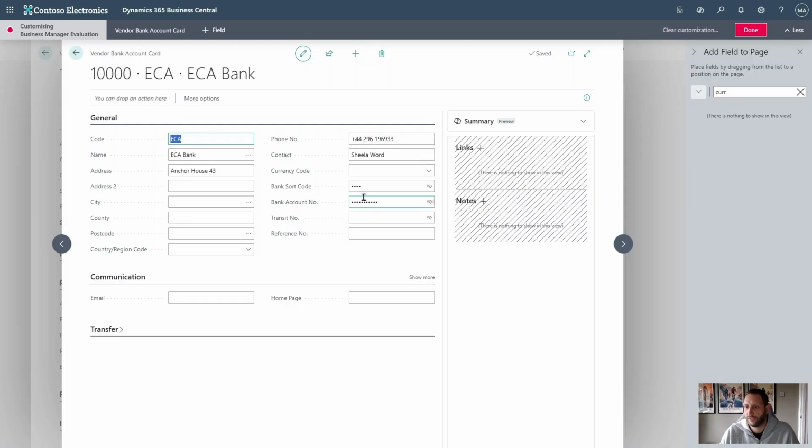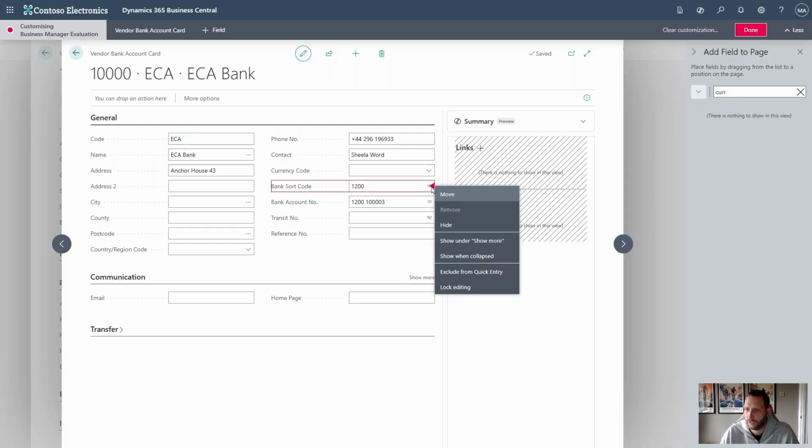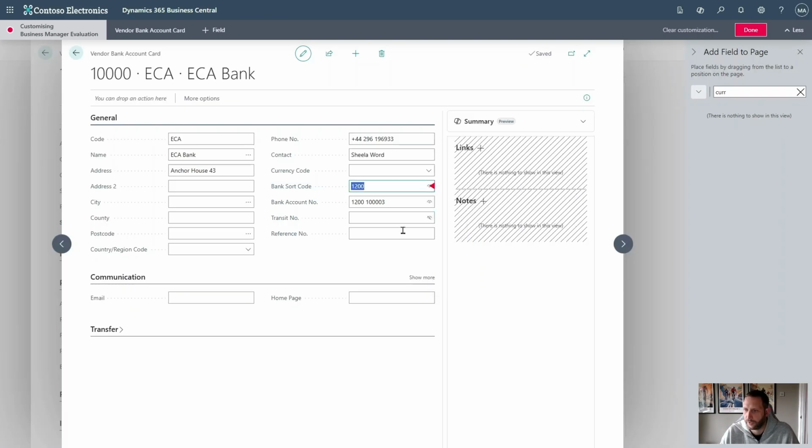Now Microsoft have recently changed the default view for these so that they are hidden, and you don't see the data when you first open the page. You can choose to change the behavior of that if you want to.